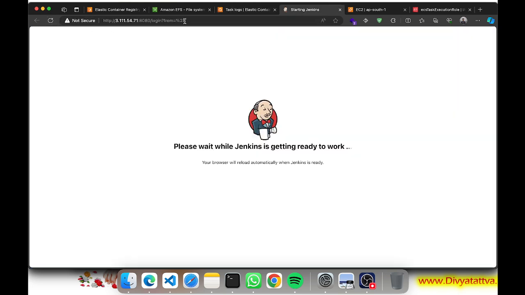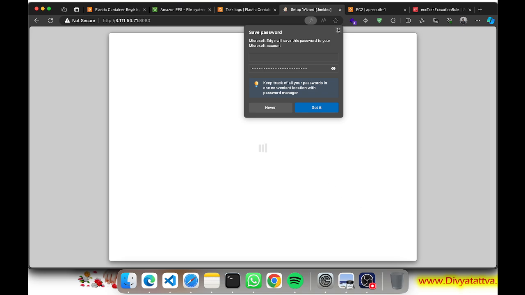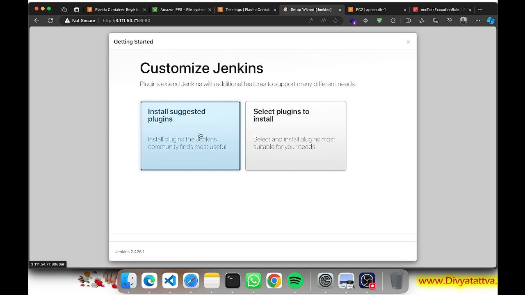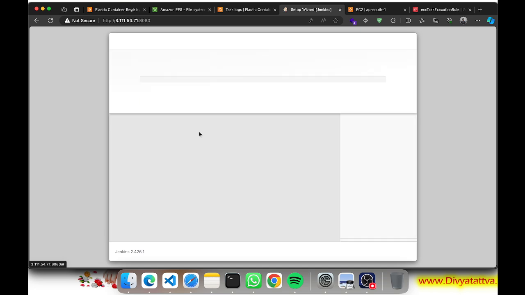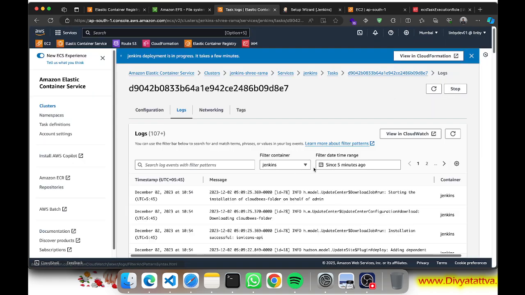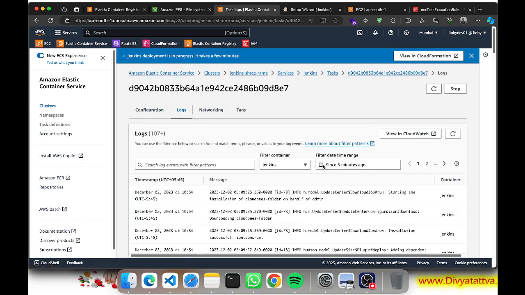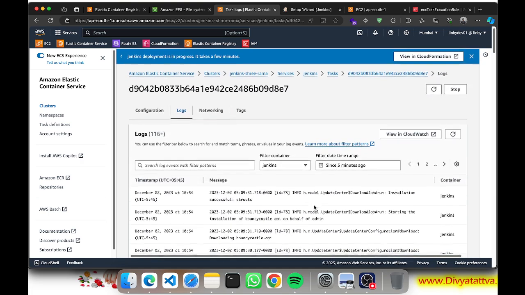Why is it taking so much time? Okay. So after that, I'll paste my administrator password, and I'll install the suggested plugins now. So if I go here, let's see the logs, what happens.